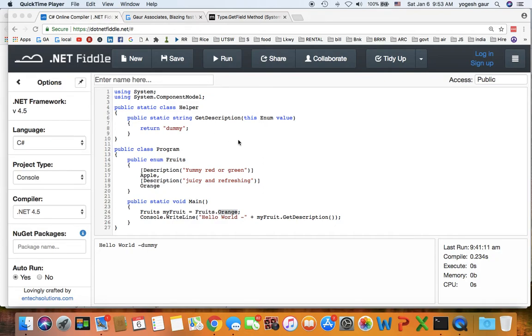Hi, welcome. Today I would like to discuss how for an enum in C sharp you can have a description and be able to access the description for the enum. So let's get started. For example, I have an enum called fruits and I have two fields, apple and orange. And suppose I do want to decorate it with a description. As you can see, I have a description for apple and a description for orange.